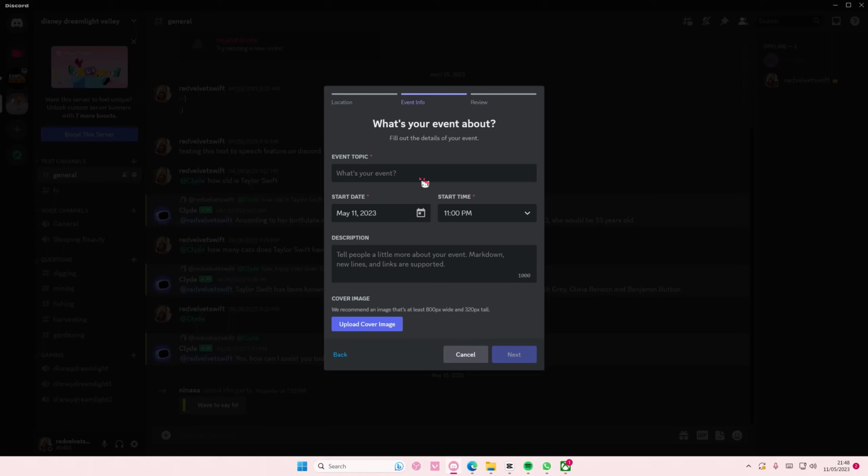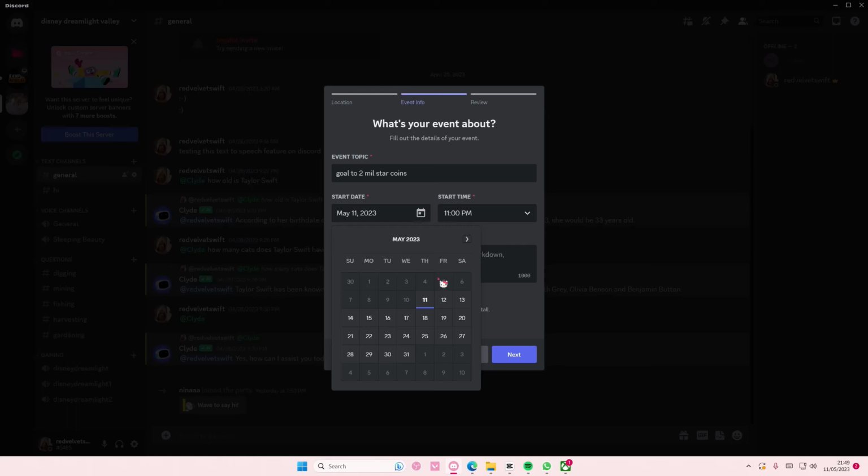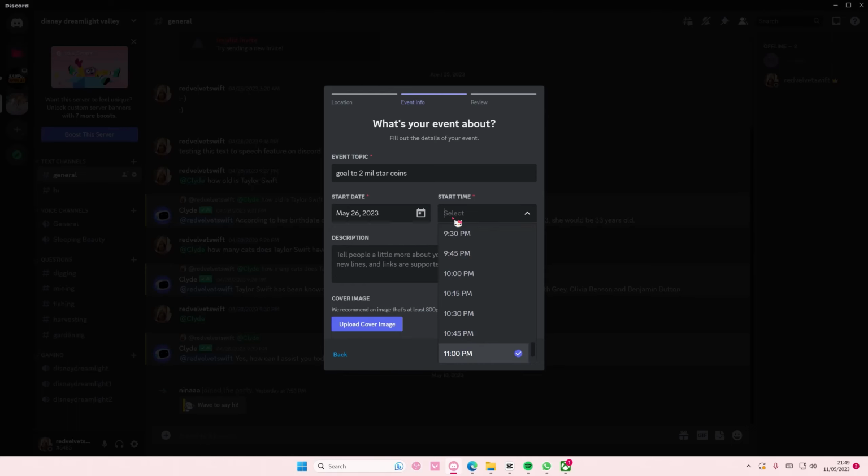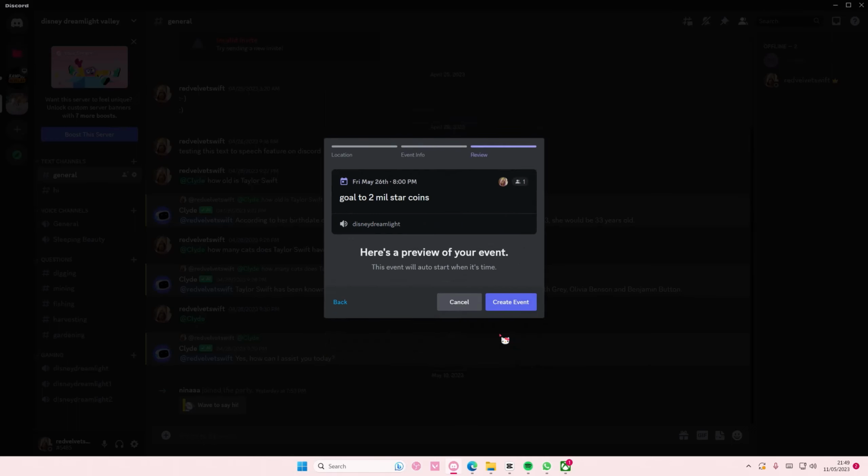Maybe it's go to 2 mil star coins. I don't know, this is just random. Select the start date. For instance, it starts on the 26th of May and starts at 8 p.m. Add in a description and you can even upload a cover image. Next, you're going to preview it and then create the event, but I'm not going to because this is just an example.